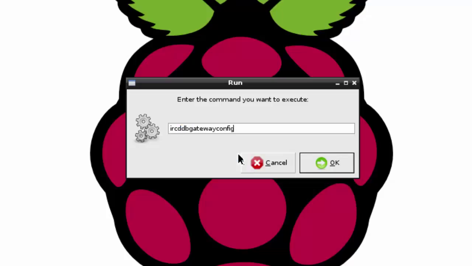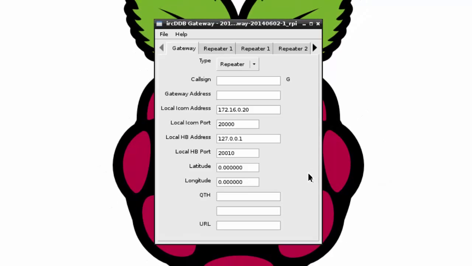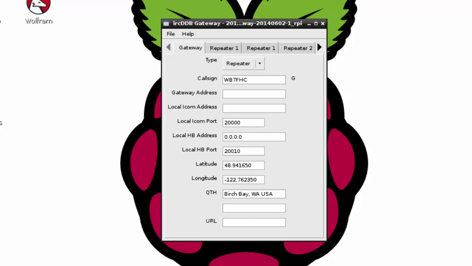I've found, though, that I won't be able to save my changes if I enter the command as it is here. So I'm going to touch the home key on my keyboard, jump to the beginning of this line, and put in sudo and a space. Then I'll click OK. Now you can walk through the windows, setting them up just as they appear in the Northwest Digital Radio website. Let's take a look at the settings that I have on my gateway. You'll enter the call sign here. If you want, you can enter your latitude and longitude and your QTH.